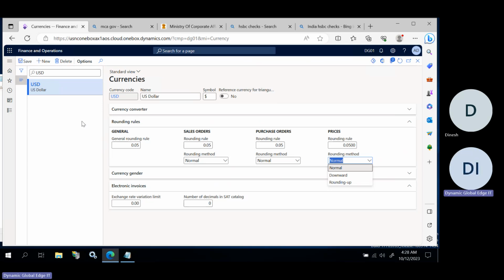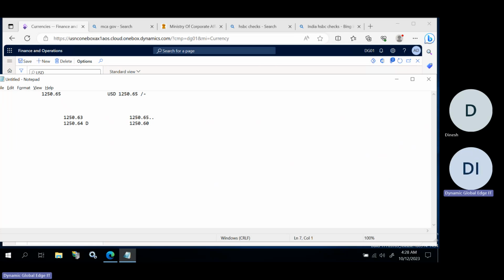If you select rounding up and the calculated amount is 1250.61, the system will still calculate 1250.65. You are telling the system rounding up, so whatever the balance is, add it and update. That is what you are telling the system.